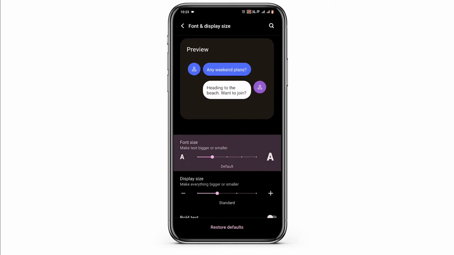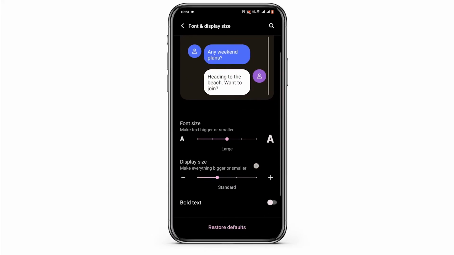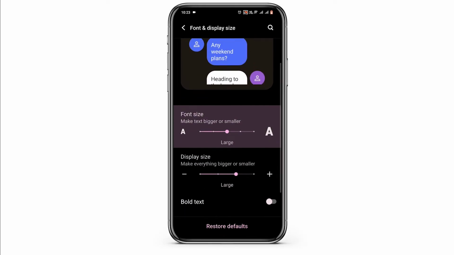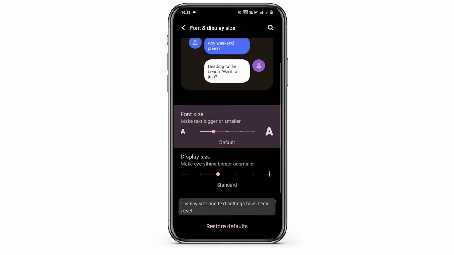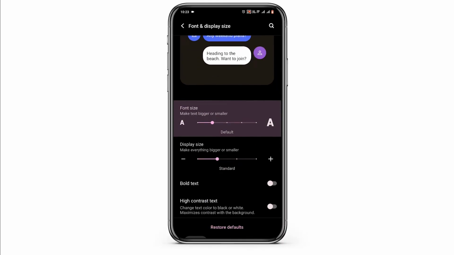Now, as you can see, for an example, if I increase the font size, also my display size, you can see that my screen size has changed along with it. So just tap on Restore Default option that will be present. Once you tap on Reset, your screen size will come back to normal.